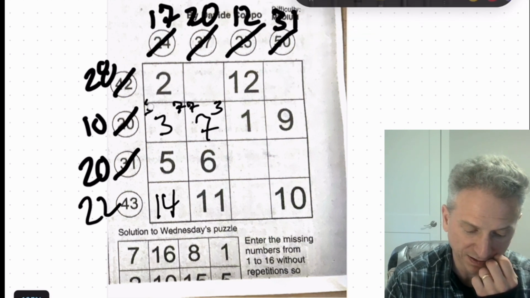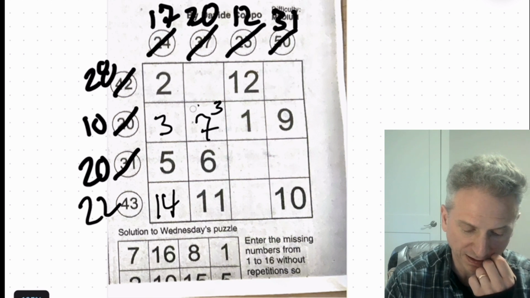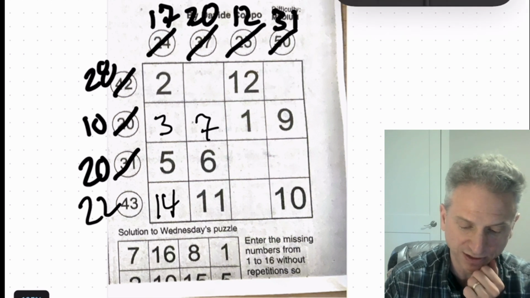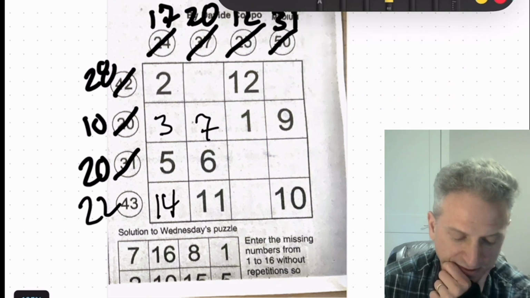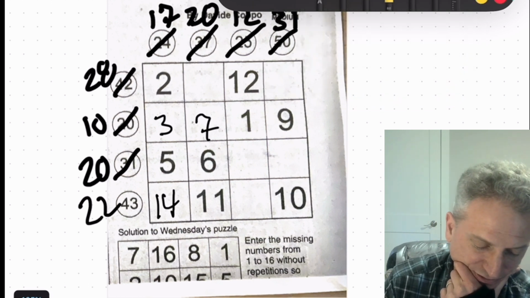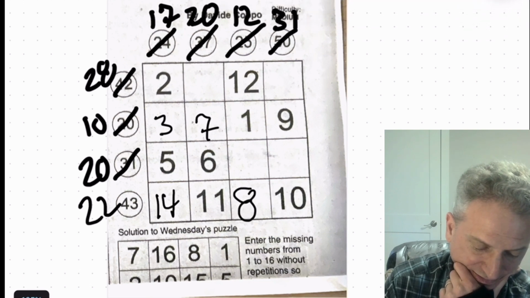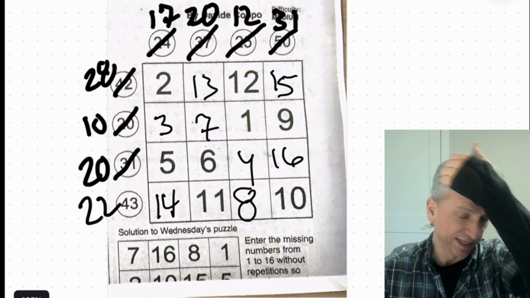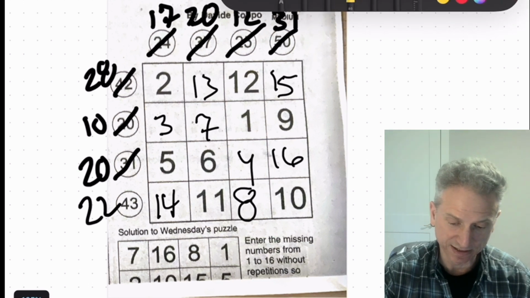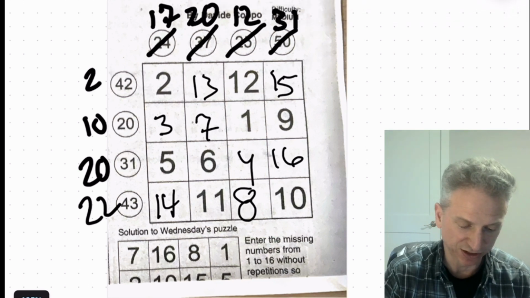Go ahead and we will, and of course we want this to be on object eraser so it doesn't do that annoying thing. Okay. Now 14, so here I just got 8 and 4 and 16 and 15 and 11, oh sorry, 13. Okay, and so let's see if that adds up. We're going to erase everything here and do the addition from the start.